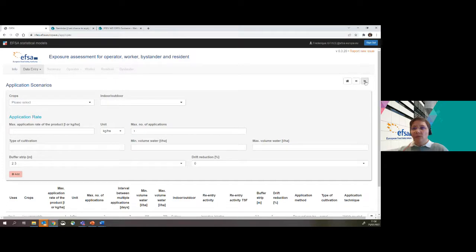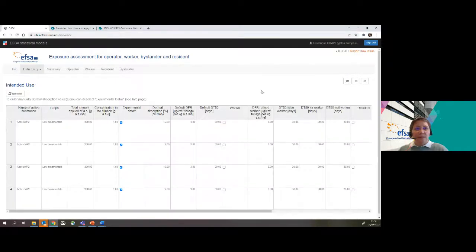Then you go to the next sheet, the intended use. Here you see that, as I told you, when you do not have experimental data on dermal absorption, you can change them manually. You can enter like that. And the same for worker. If for worker you have experimental data for the DFR, you can click here and choose to have DFR of 1 instead of 3, depending on the values you obtain from your experimental data.